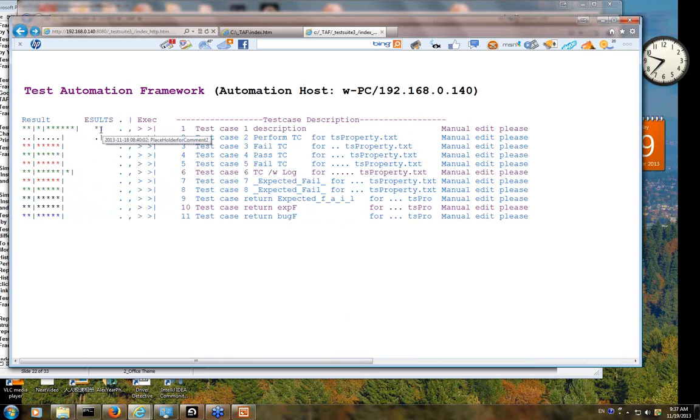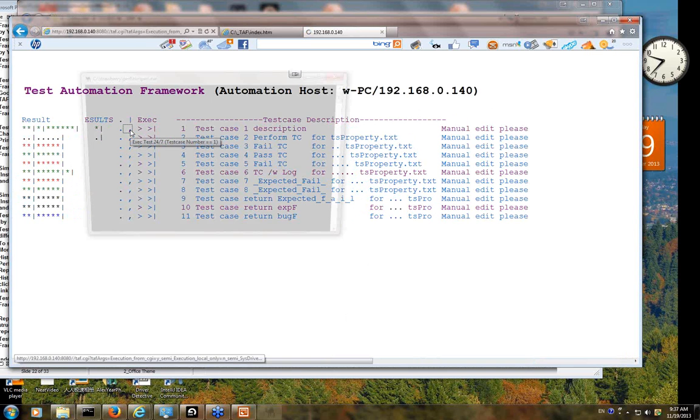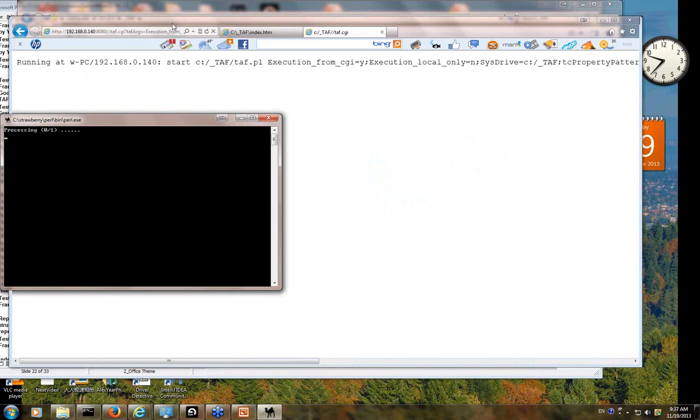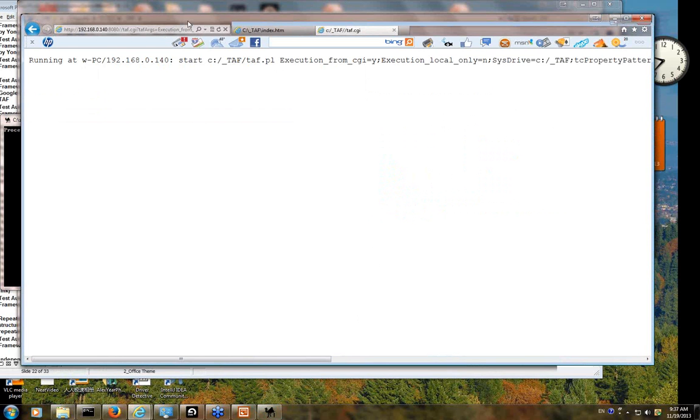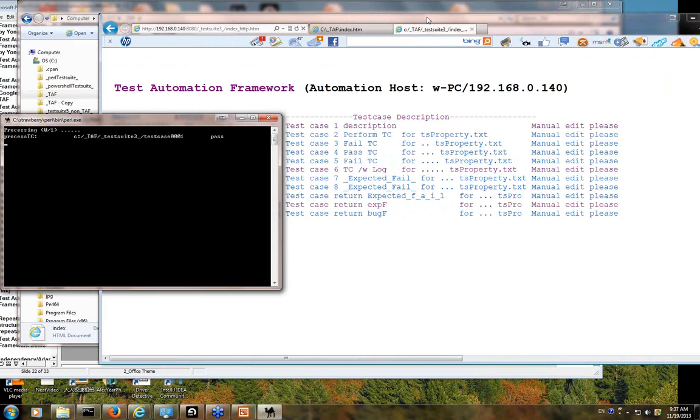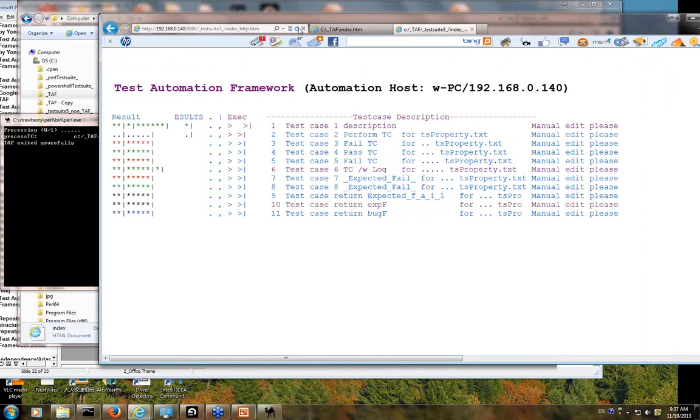Now we get on to the detail. This dot is stop test case. This is run this test case 24/7. If you click on it, it will run 24/7. So test case 1, and at the same time you'll see a nice feature.